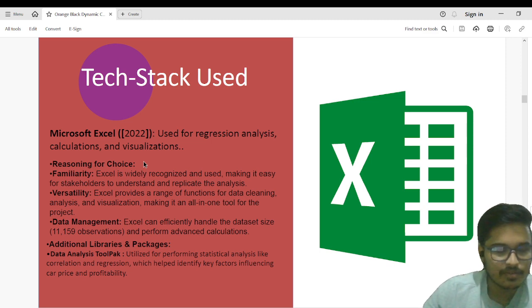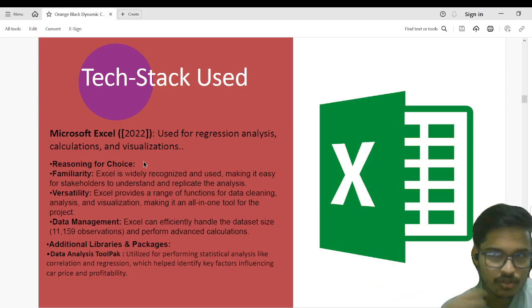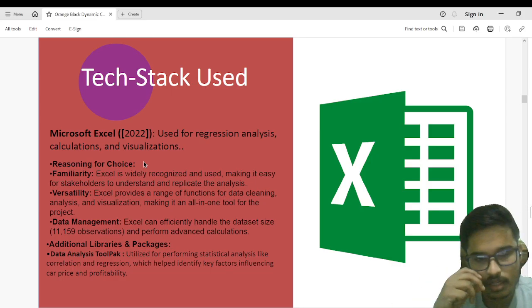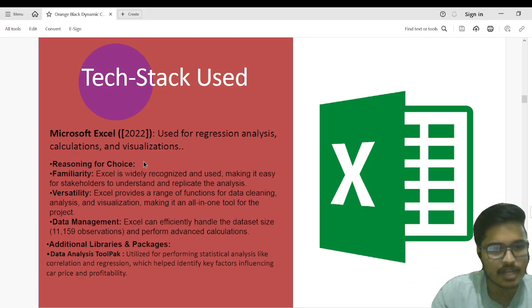Additional packages and libraries used: we have been using the Data Analysis ToolPak, which is, of course, not enabled for all Excel installations. We utilized this package for performing statistical analysis like correlation and regression, which helps identify the key factors driving car price and profit.